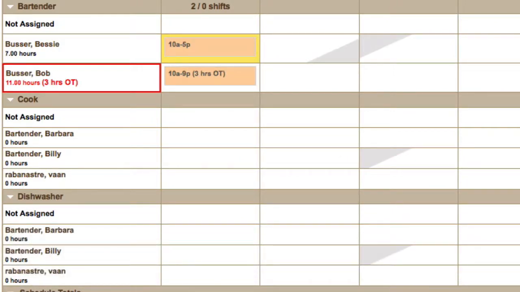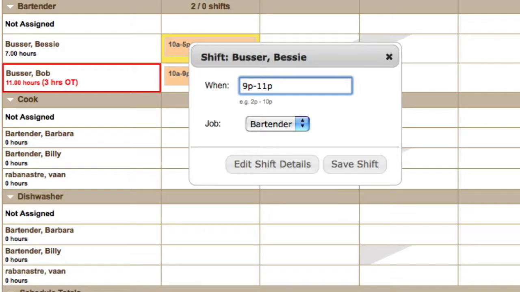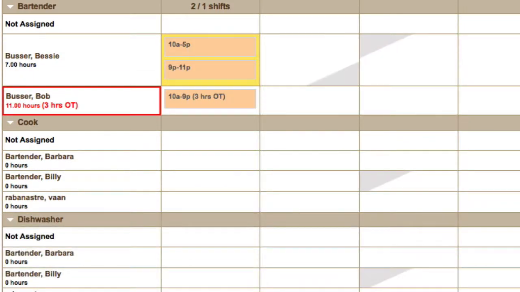to 5 p.m. If I need to add another shift, if I want to schedule this user for a double, I can simply just start typing again. So let's say they're going to come back from 9 p.m. to 11 p.m. for cleanup. I can enter 9 p.m. to 11 p.m. and hit enter. I can see that that user now has two shifts.